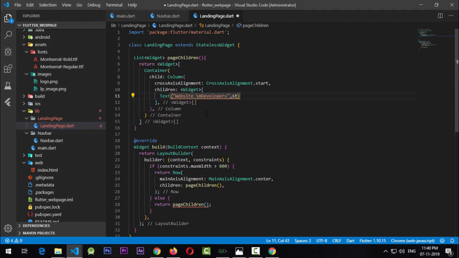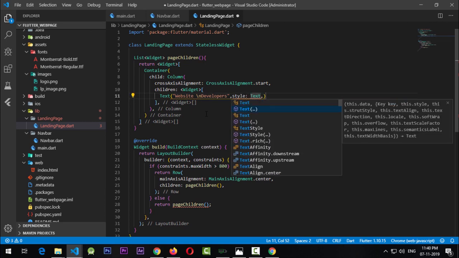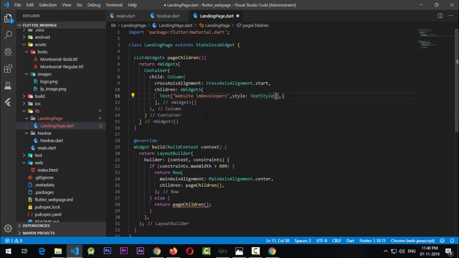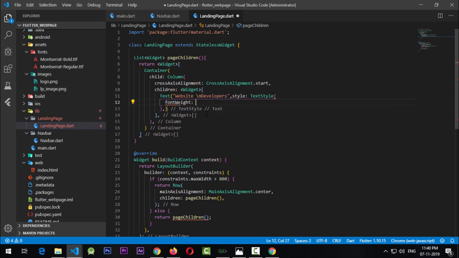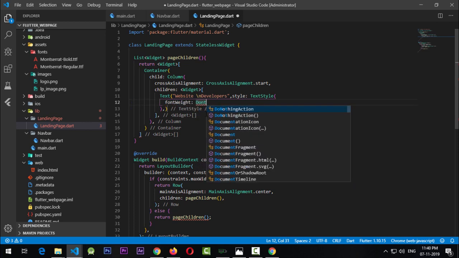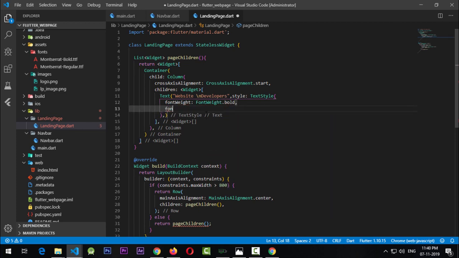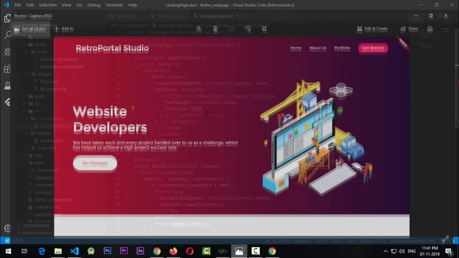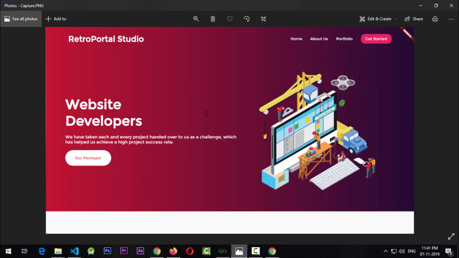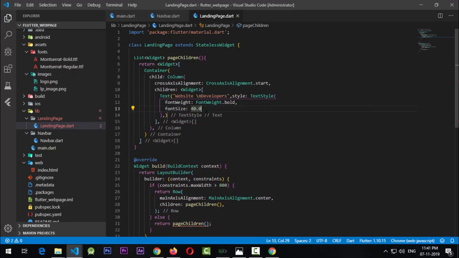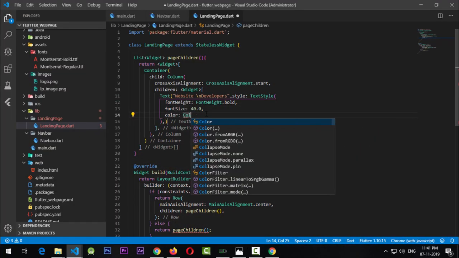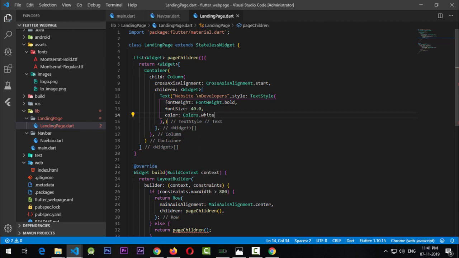I'll add a new style here, and for the style I'm going to add a new TextStyle, and for the TextStyle I'll need a font weight, which I'll keep at bold, and font size of 50. I think 40 would be fine. 40. And we also need the color to be white. Color to be Colors.white. I think that's going to be fine.